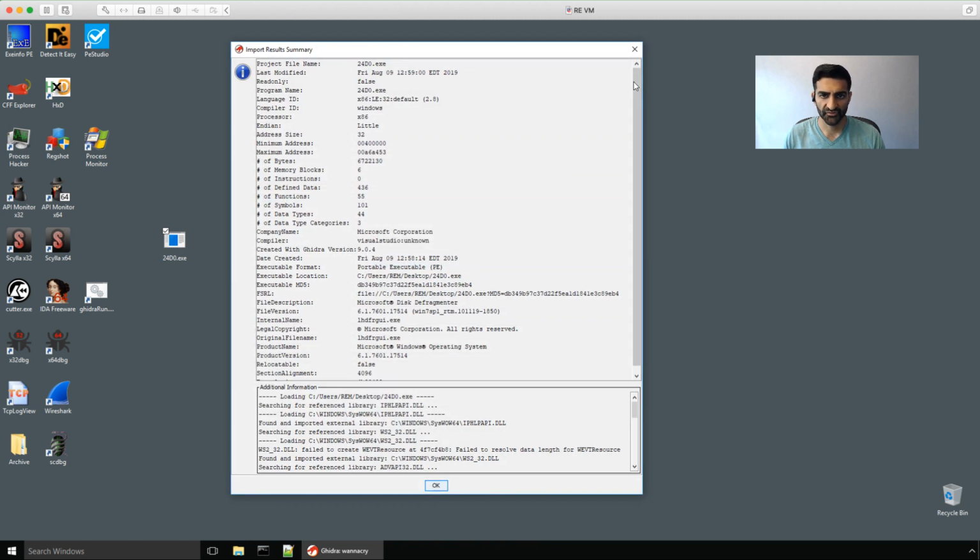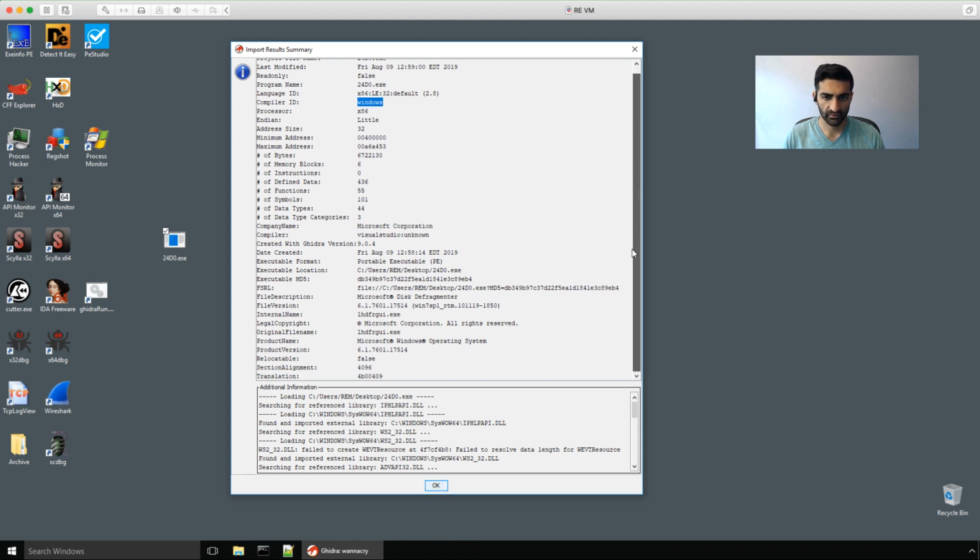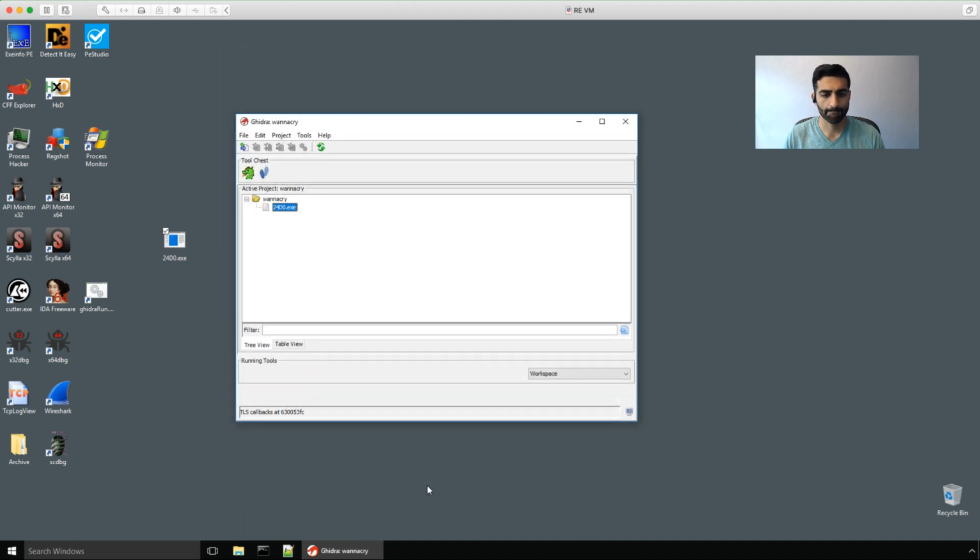Okay, once it's done doing its initial processing, we got a nice imports result summary here. And you'll notice this is a 32-bit application. It is a Windows application. And it's got a bunch of other data here as well, including its version information. Okay, but for now, I'm just going to go ahead and click OK here. In order to dive into this sample, I'm now going to double click on it.